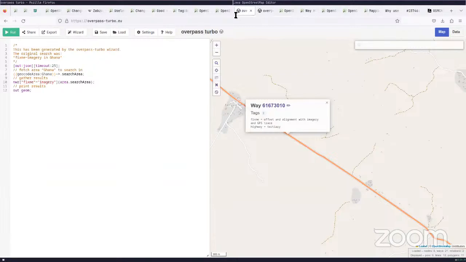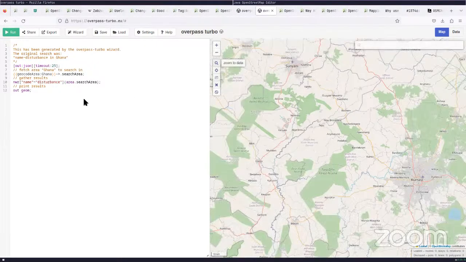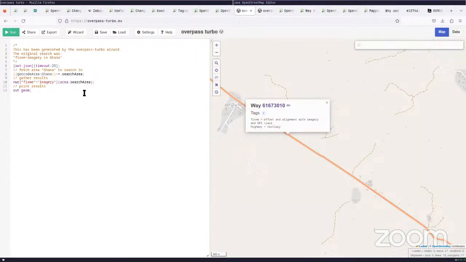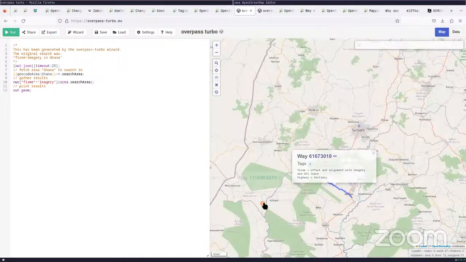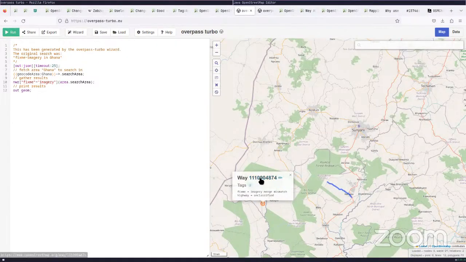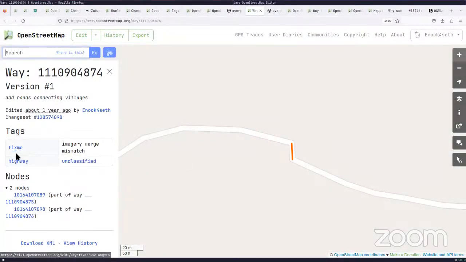And in Ghana, over the years, sometimes you see some... where is it? No, not this one. I think it should be this one, yeah. So let's look at just a random one, which is here. This is by me, of course, from one year ago, and I put a fixme, which is a tag just for me to go back and say imagery mismatch. So let's zoom into this area and see what's happening here.